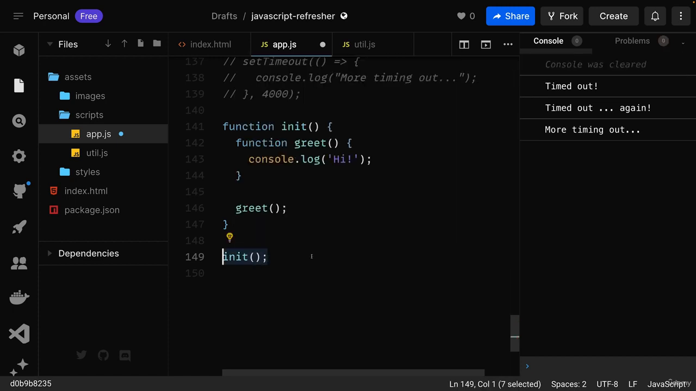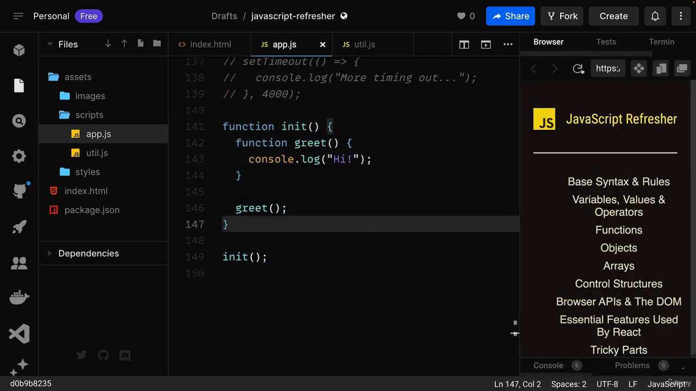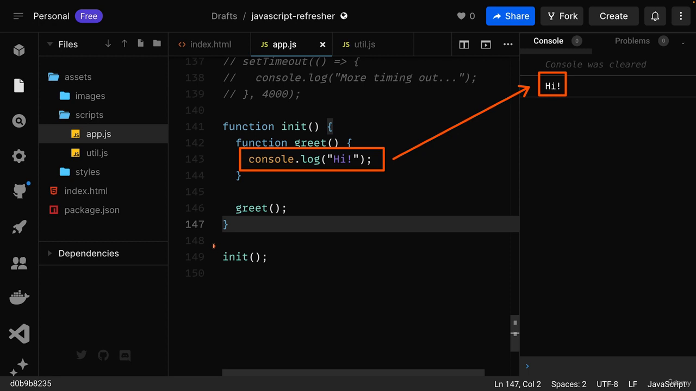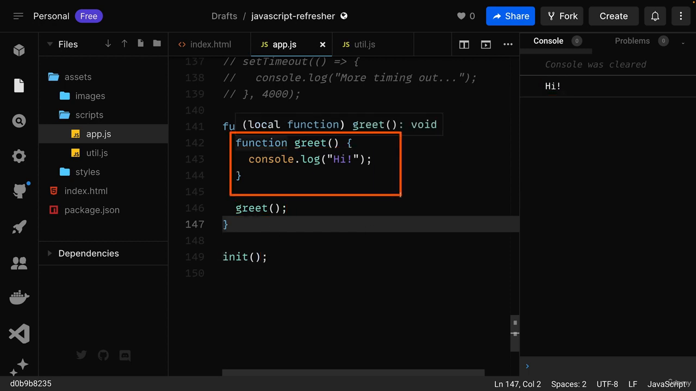Here, though, we can execute init because init is scoped to the overall file, since init is not nested into another function. And therefore, with this code here, if you reload this, you will see that we do output hi, so that this code here does get executed, because in the end we're executing this function, which then internally calls greet, which is this function here that was defined inside of init. So you are able to define and execute functions inside of other functions.